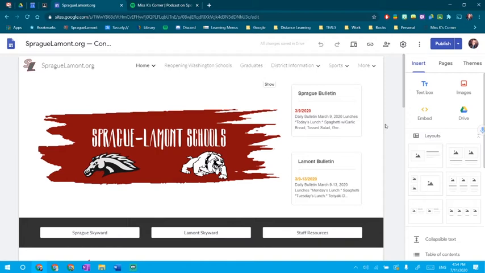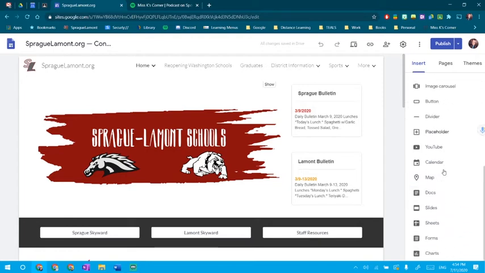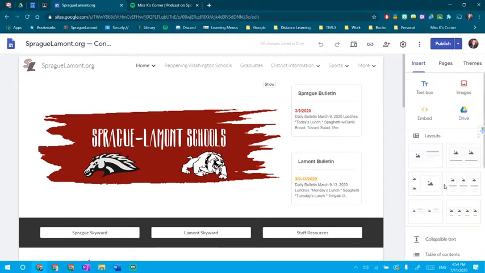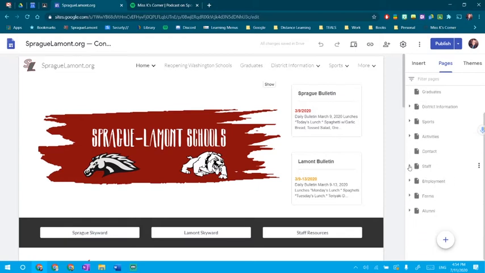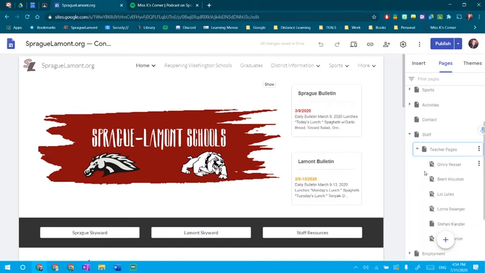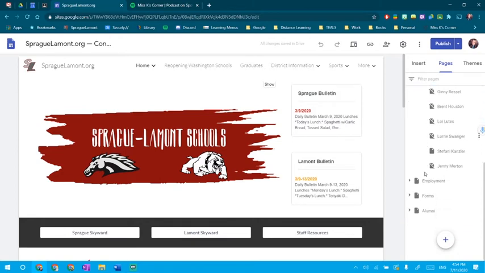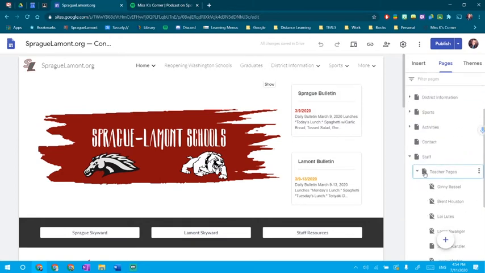So when we're on the home page, you are going to come over to this toolbar that is on the right-hand side of your screen. We'll see all of those options, but right now we need to come up here where it says pages. We're going to click that. The teacher pages are located under staff. So we find the staff and we hit the caret next to it. Teacher pages, caret.